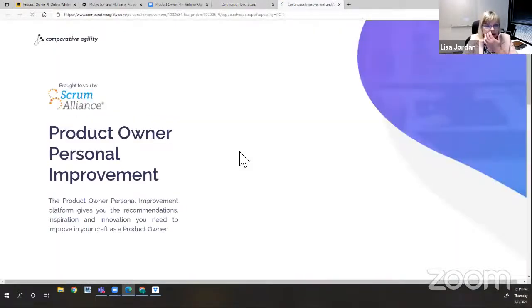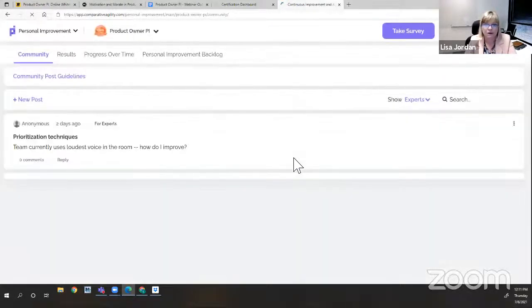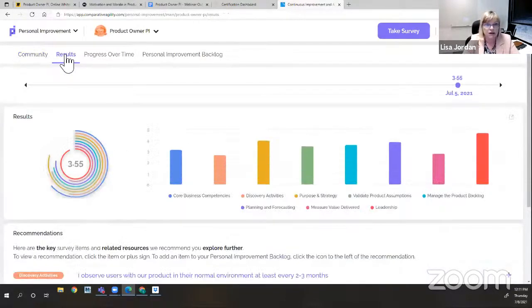If you haven't used a tool from Comparative Agility or Scrum Alliance before, you will have to create a login for that, but I'm already logged in, so I'm just going to quickly click on that, and it's going to send me right over. The landing page I land on is going to be a little different. When you sign in for the first time, you're going to land on this results page, and you won't have any results. I've got a sample survey out here to show you later, but this is the screen that you'll land on.